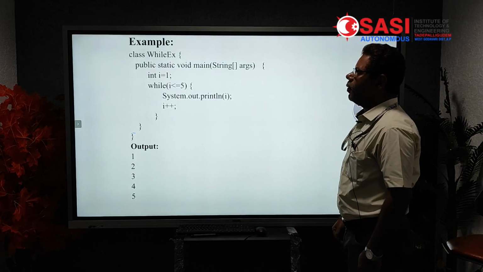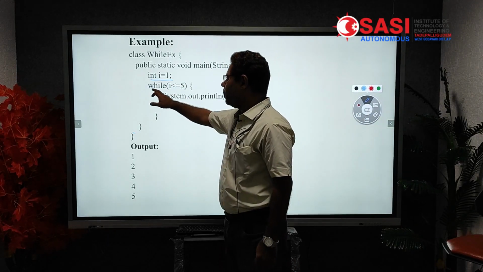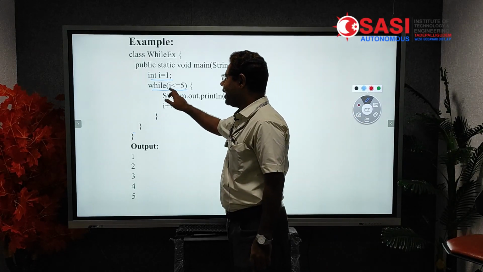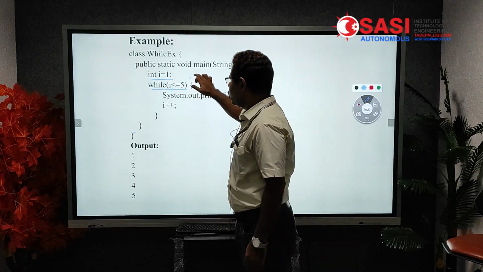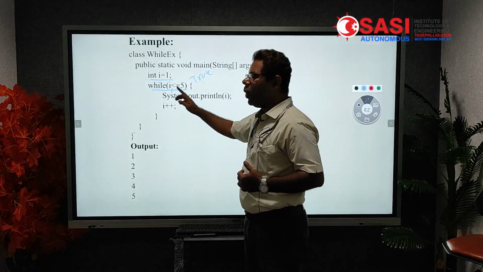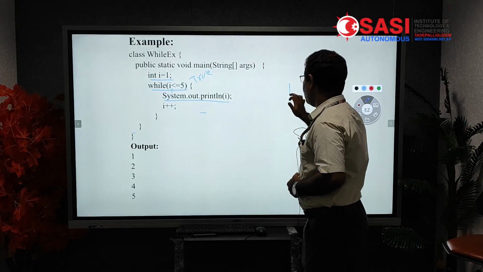So the example for the while loop is, first we initialize i equal to 1. Next, while i less than or equal to 5. i less than or equal to 5 means condition: i equal to 1, 1 less than or equal to 5, so the condition is true. Whenever the condition is true, we execute the statements within the while loop. So the output for System.out.println(i) is 1.